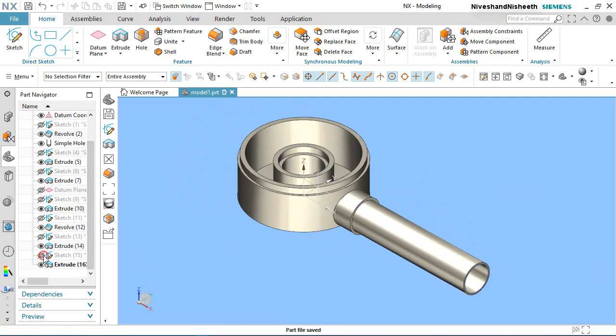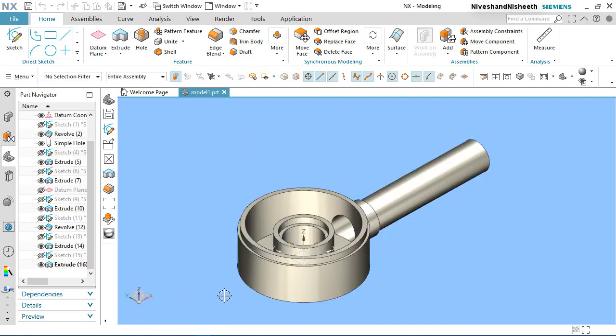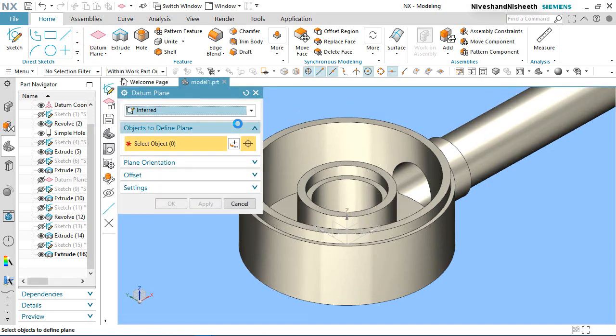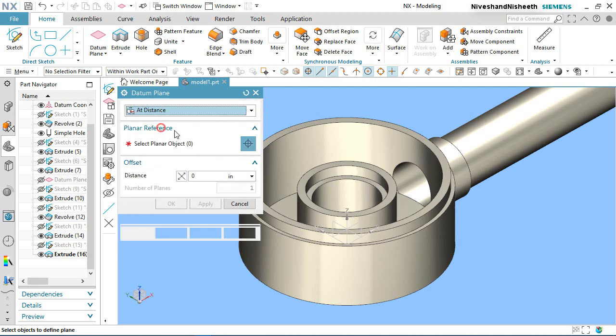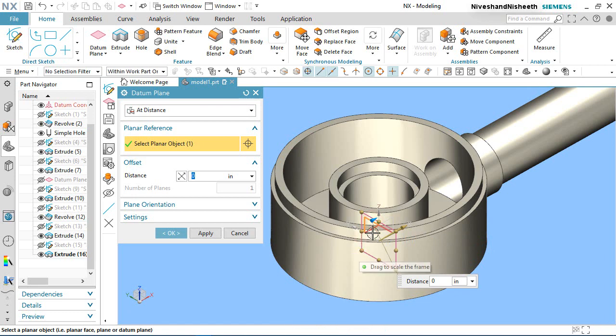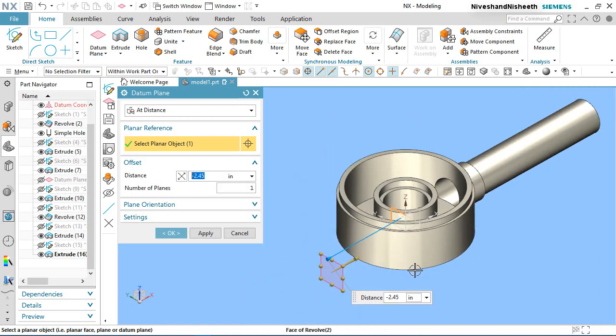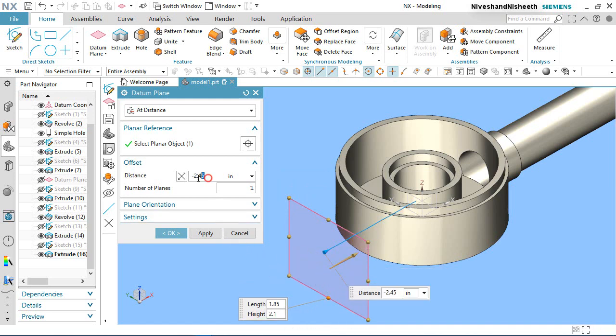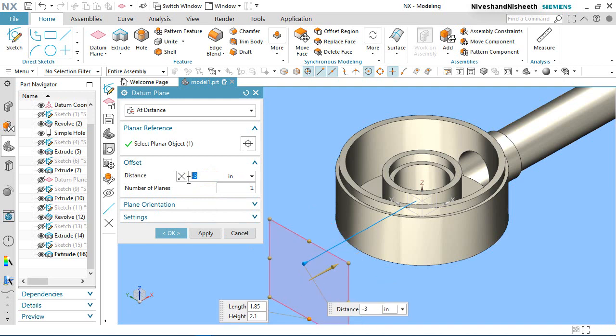Hide the visibility of the sketch. Select the Z-axis and set the 90-degree angle to rotate the model. Start the datum plane tool and choose add distance option. Select the YZ plane, drag the plane, drag these corner points to resize the plane. Enter the offset distance value -3 inches. OK.